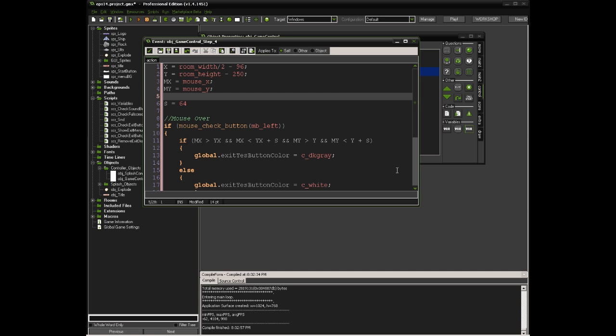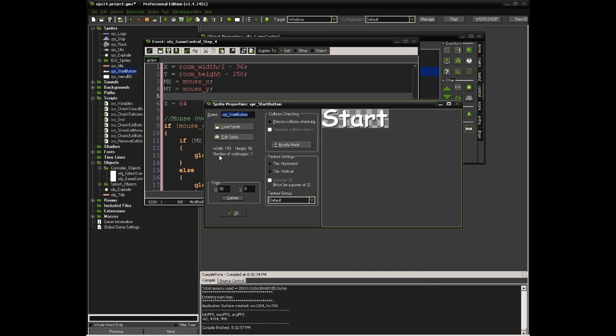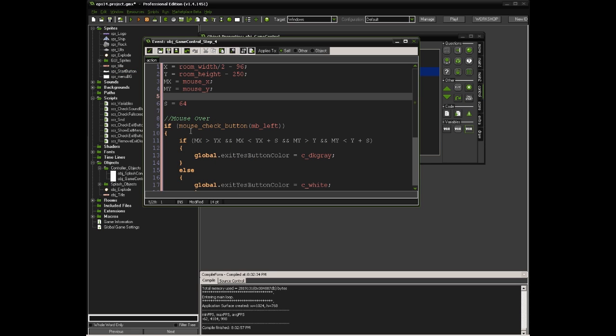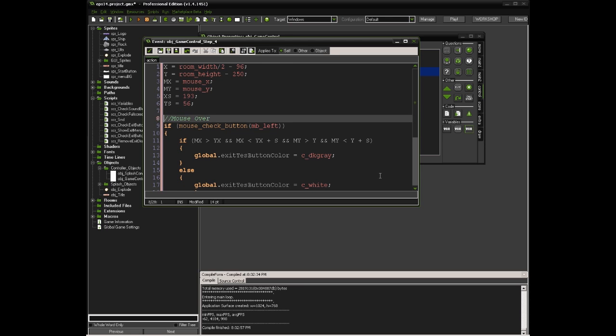Okay, now here's where it's a little different because our button isn't square, so before I could just use one size. See, it's 193 by 56, so it's not going to be the same in the X and the Y. So we'll call this X size is 193. So these are the dimensions of the sprite. Y size equals 56. So we need to add that extra variable there.